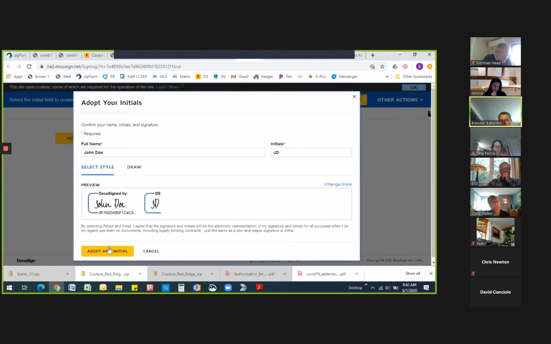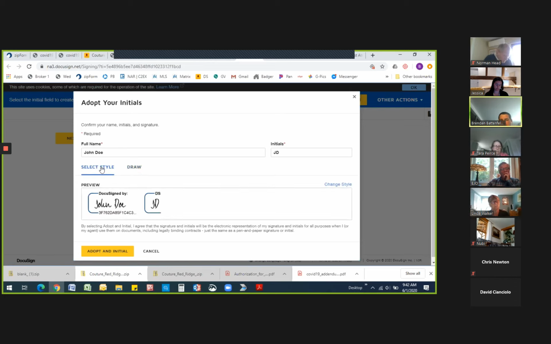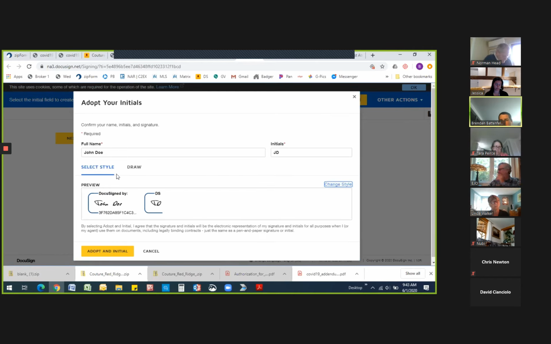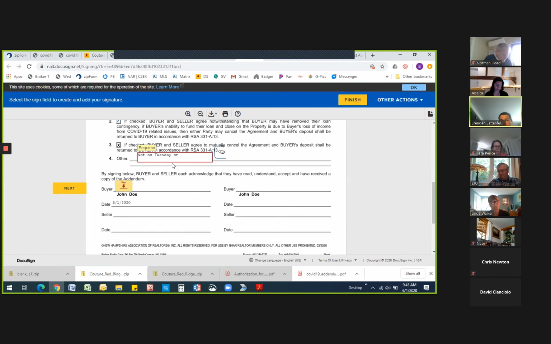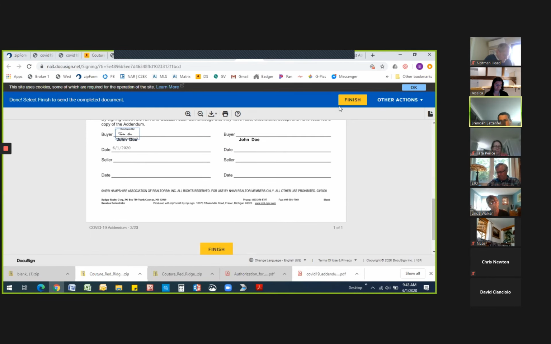It's going to ask them to pick. When you're talking to people, they can either draw their initials, which is a nightmare, right? If they're trying to draw it, ask them to select a style. It's just going to have them pick a font, and it's going to be a lot more legible than someone trying to do that. And well, that's my John Doe. But I'm going to go back to select a style, and when they click on it, make sure.